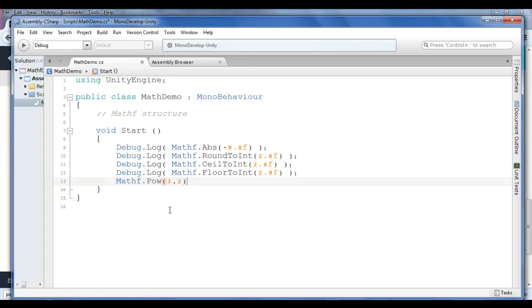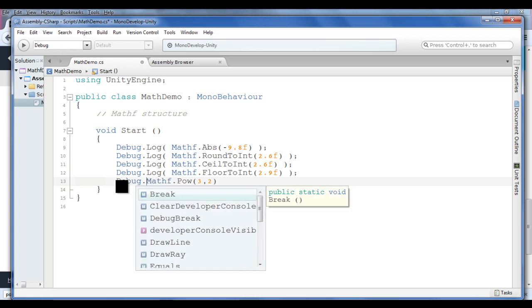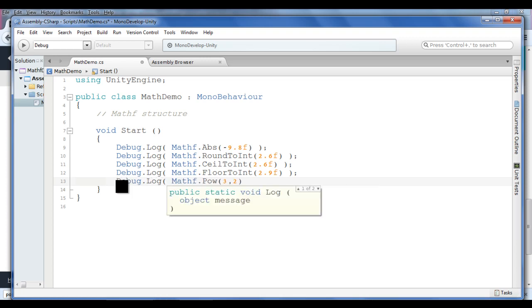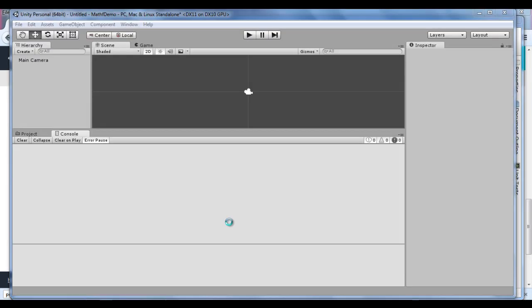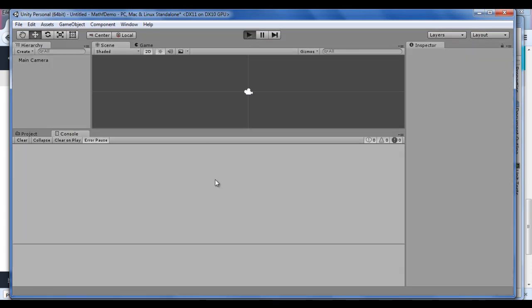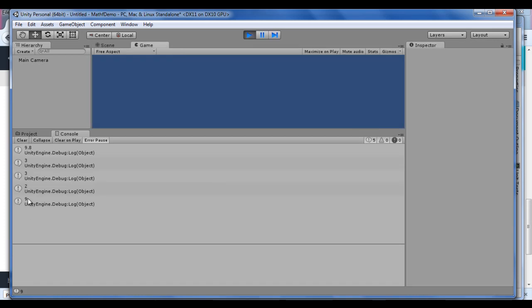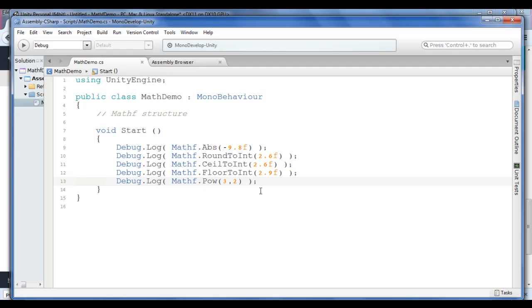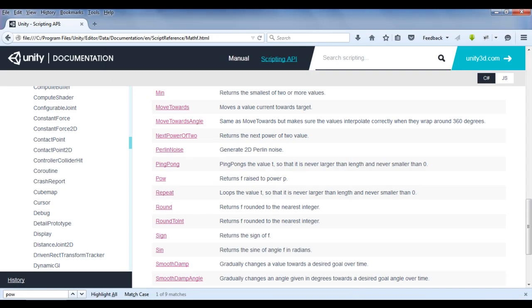It is telling that you are going to get a result 3 raised to the power of 2. And what is that, guys? That is 9. So I write here Debug.Log and see the result. I should get 9 on the screen. You can see that we got 9, guys. So I hope you guys are understanding how it is working. So power you have understood.